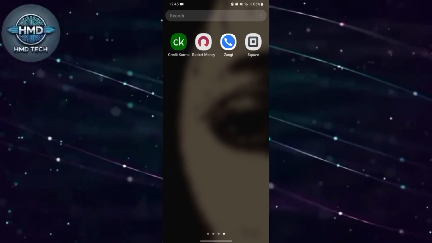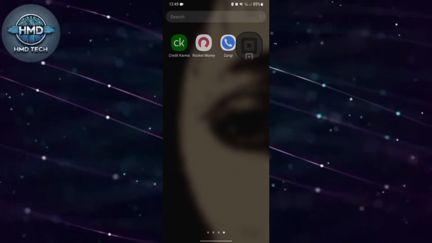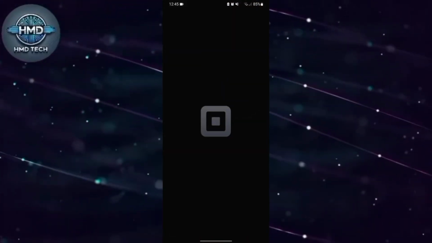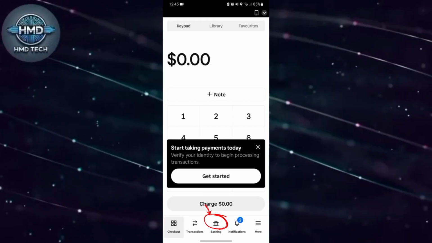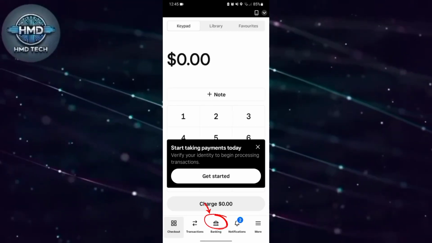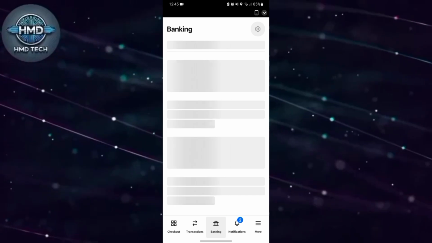First thing is first, we will go to our home page and open our Square application. Then after opening it, we will go to the banking tab, which is at the bottom middle of the screen. After that, we will click Instant Transfer.